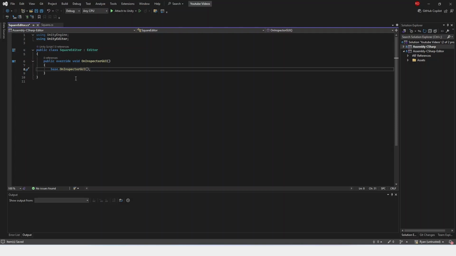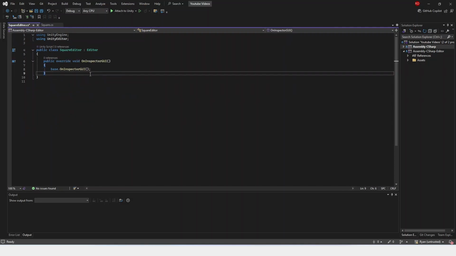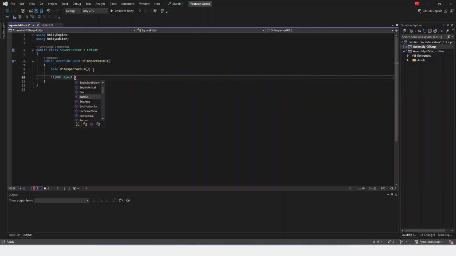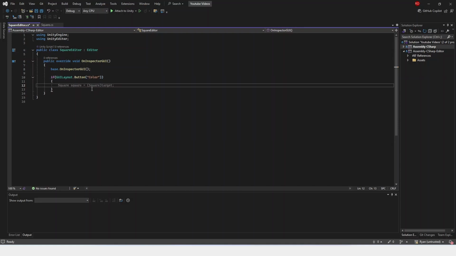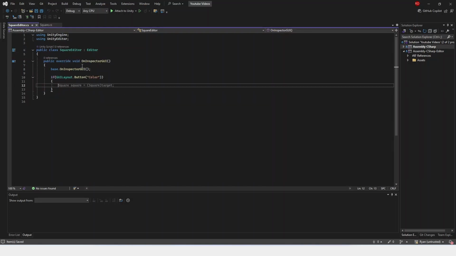So now, what I want to do is when I push a button, I want to call this generate color, so that we can generate the color without having to go into the play mode. So after this, we're going to do an if statement. So if GUILayout.Button, and then parentheses, and then a string, and then you're going to put your button name. So I'm going to just type Color, and then if we push the button, then we're going to call this method, but we need a reference to our square first.